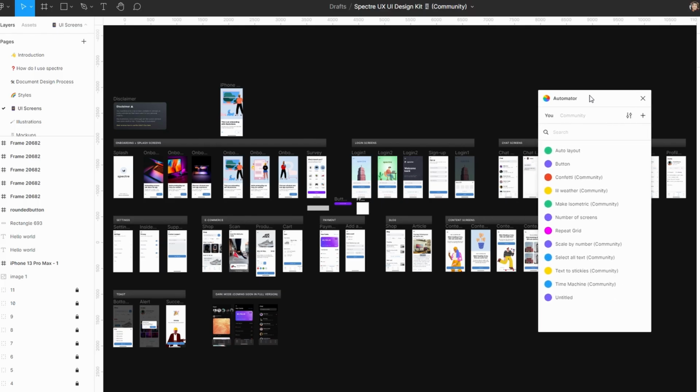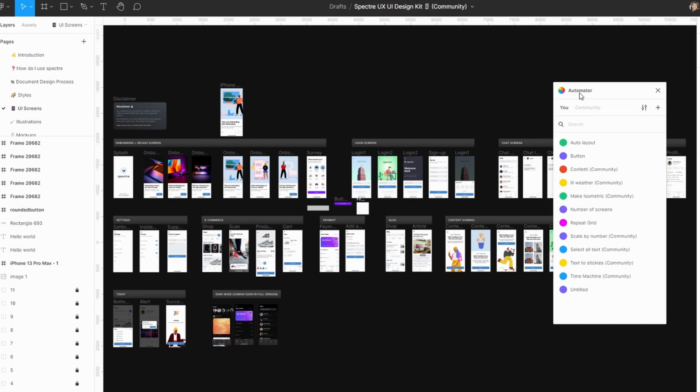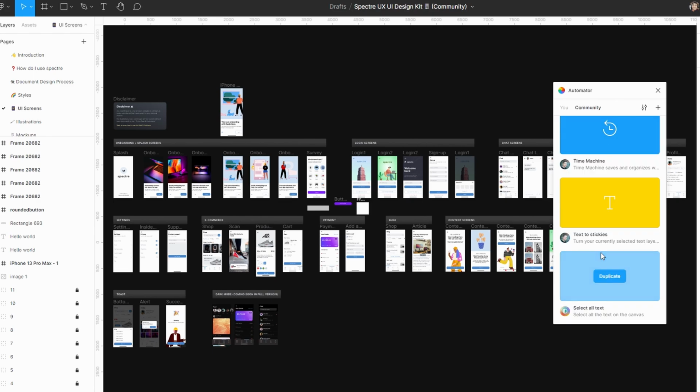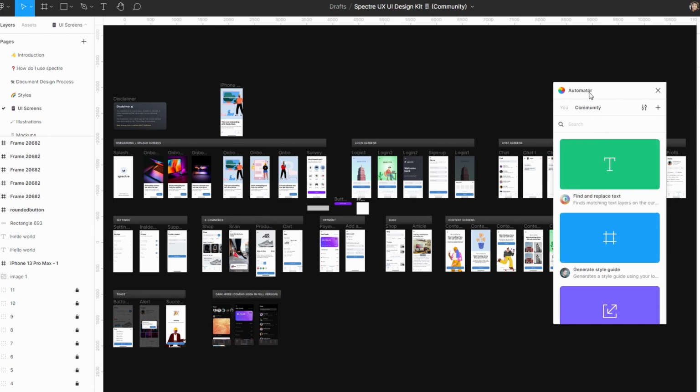Now, for the next segment of the video, I want to show you Automator plugin. Of course, you can get this from the Figma community, install it and start using it now. Now, the first thing that you'll see is a community tab on top. If I click on community tab, it'll give me a bunch of already created automations by the Automator team.